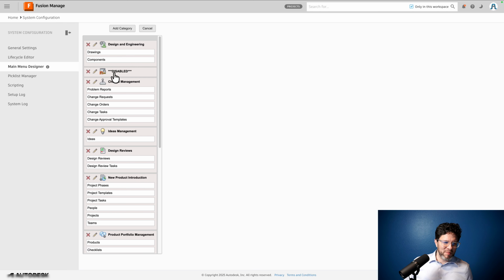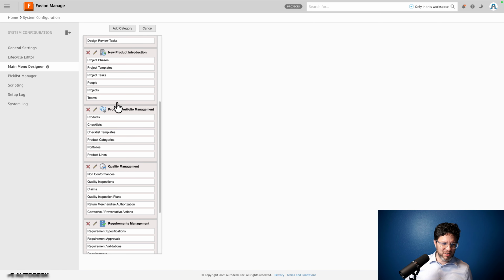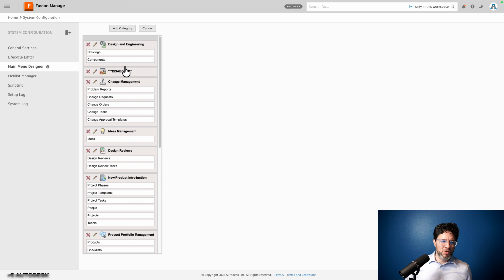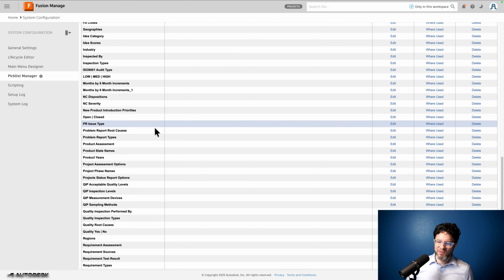So that's disabled. Interesting. I don't even know what that is. So drawings and components, problem reports, designs, projects, products, quality. So all of this is here. So the question becomes, why am I not seeing it? I'm wondering if I have to close it, log out, log back in. Pick list manager. And now you've got all of these things there.